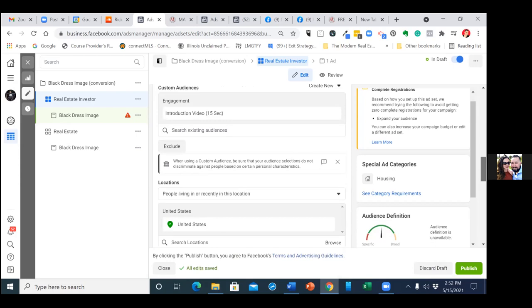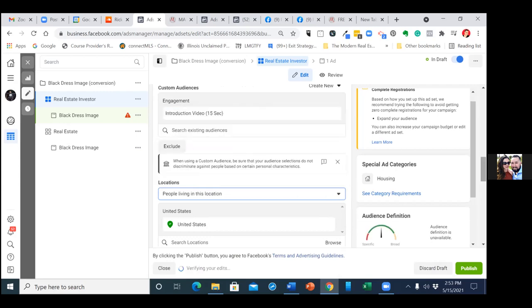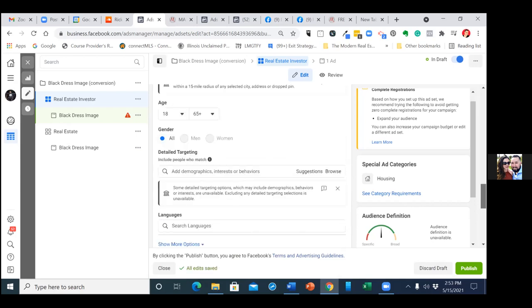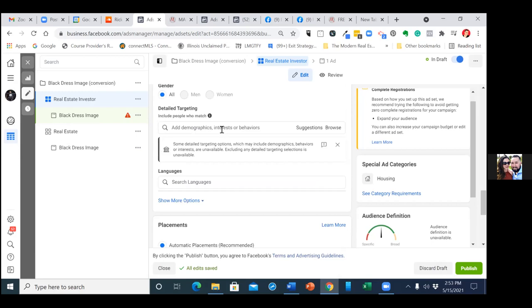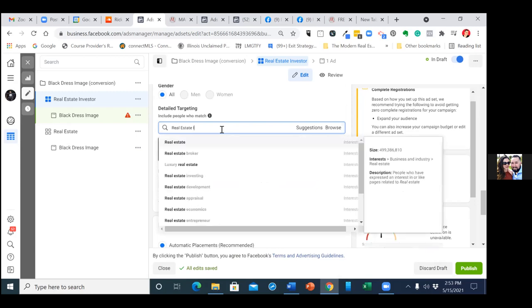Right above the location. Go back up. So right there, people living in. I don't think we did that the first time around. We didn't. We always want to go with people living in this location. Okay. Right. So we'll go back and change that on the first one. So here we're good. So now detail targeting that second keyword, real estate investor. That's it. English all. That's it. Simple. And so one way of testing is this campaign budget optimization turned on, right? The other way is to turn it off. Always investing.